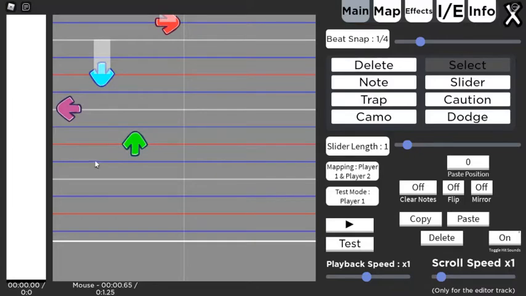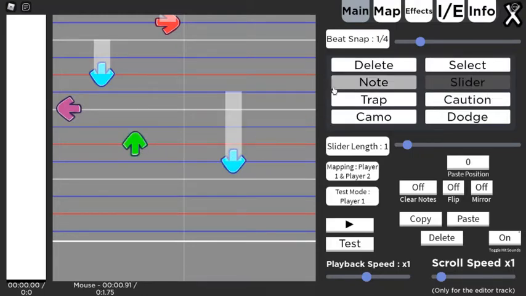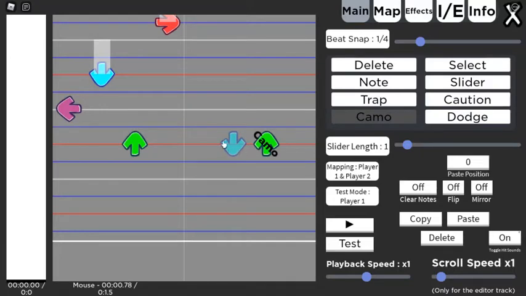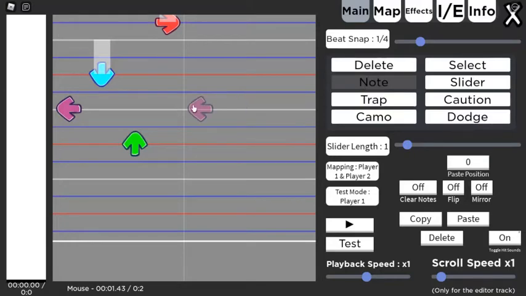So what you want to do is go here. You've got notes that you can set. You can delete them. You can make sliders, which just automatically does that. Traps, caution notes, which you have to hit or else you'll lose points. Camo notes, which are like slightly transparent. And dodge notes, which make those really weird loud noises.